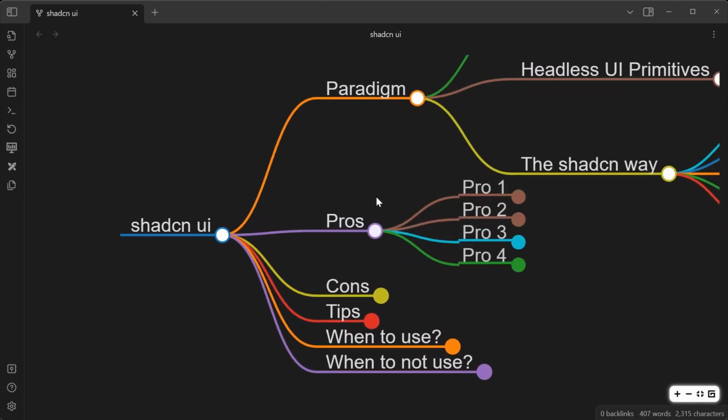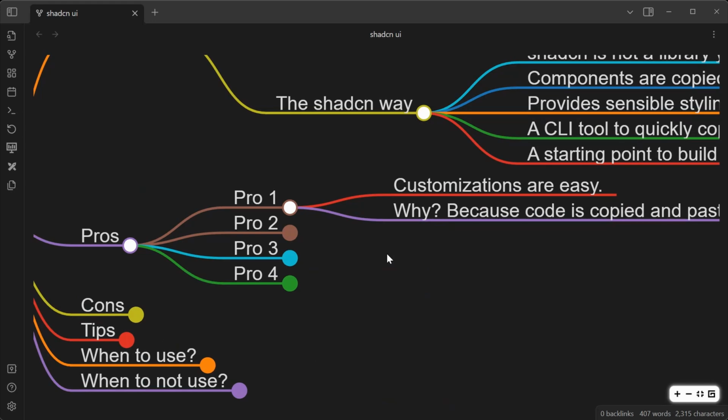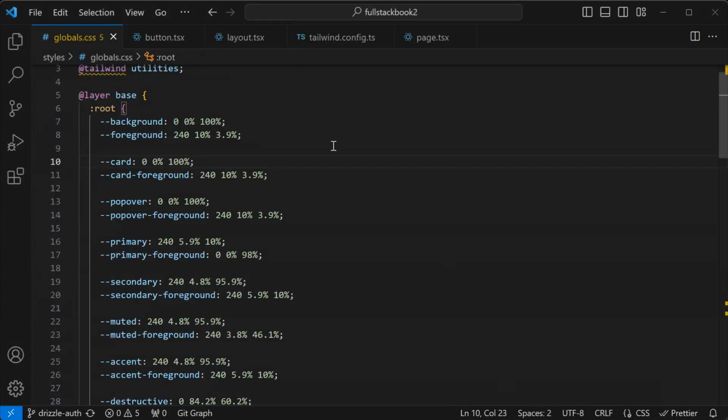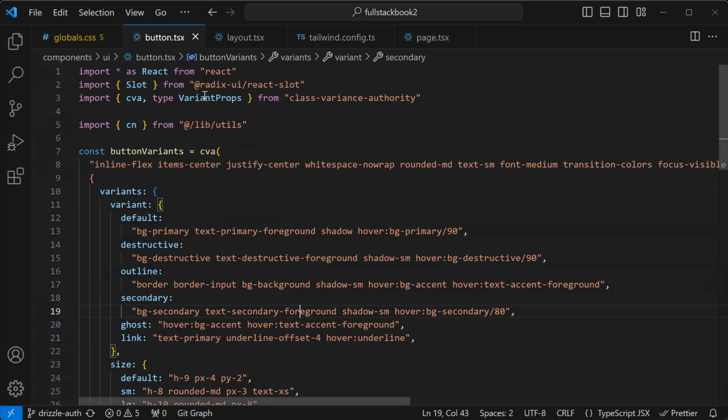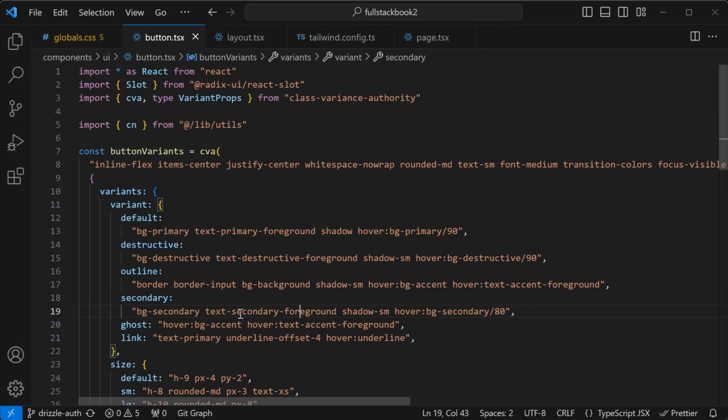All right, so let's talk about some of the pros. The first pro is that customizations are easy, because the code is copied and pasted into your source code and you can just go into it and make whatever changes you need. Just as an example, here is a button that was copied and pasted into my code base. If I wanted to add another variant, I could just come in here and add another variant with Tailwind CSS classes, like this.